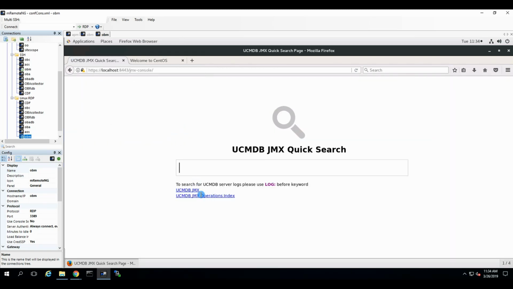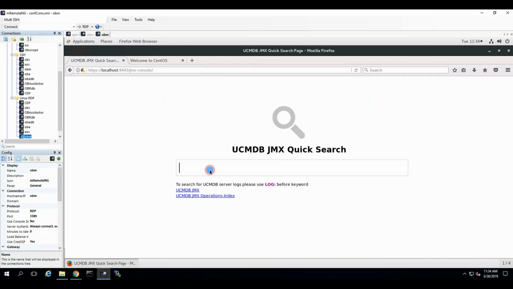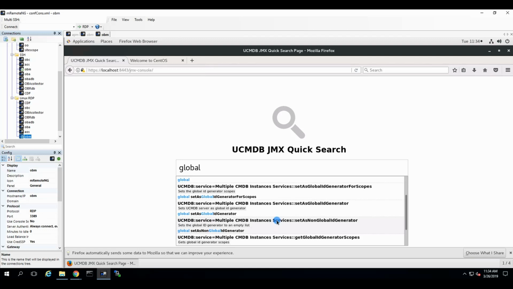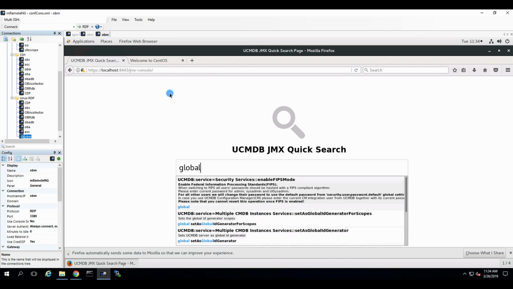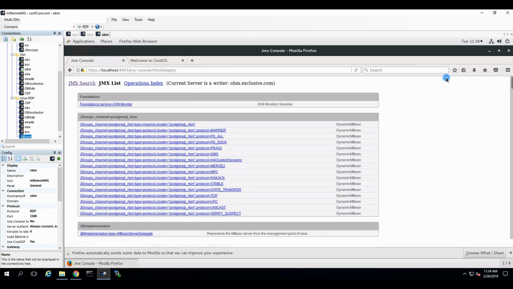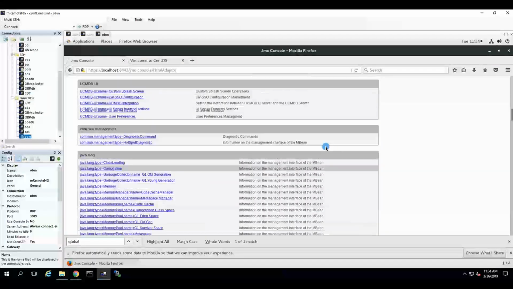Okay, we click on remember, UCMDB JMX, and you know what? We can use search. So let's do JMX search. It's going to be global ID, I think, in one word. Okay, global. So we set global setting value. It doesn't look like the one that we need. So we're using the JMX, and we're going to find the global over here. So that's number one, and it's not the right place to do it.